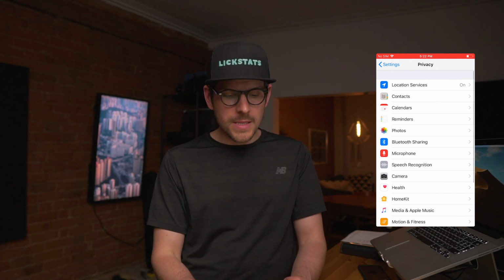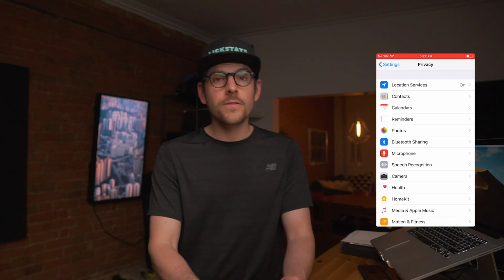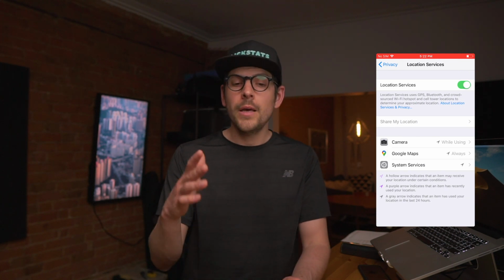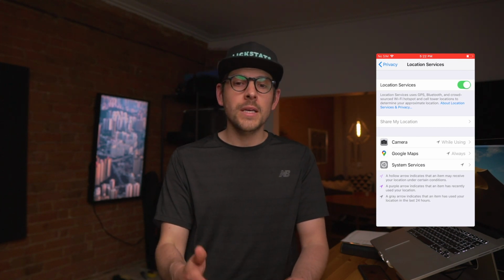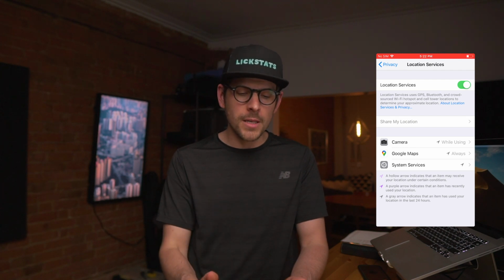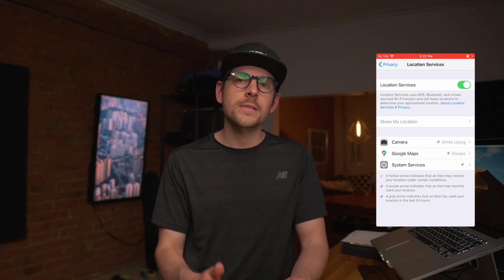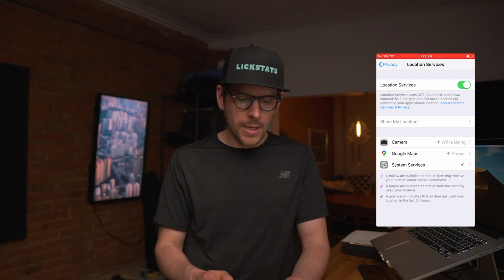Okay, moving along to privacy. If you go into privacy, by default, location services is enabled. So that's definitely something that we want to disable. Now, you will be probably using something such as Google Maps for navigation, and that's okay, but you want to make sure that you only enable location services when you need it, okay?